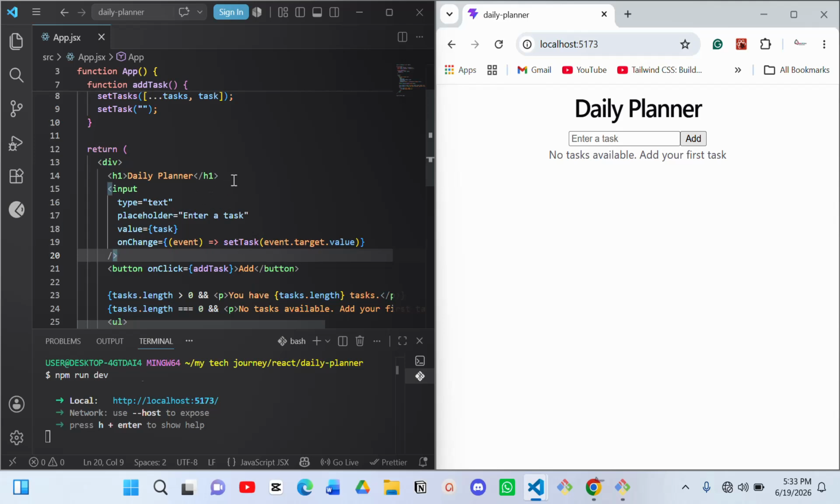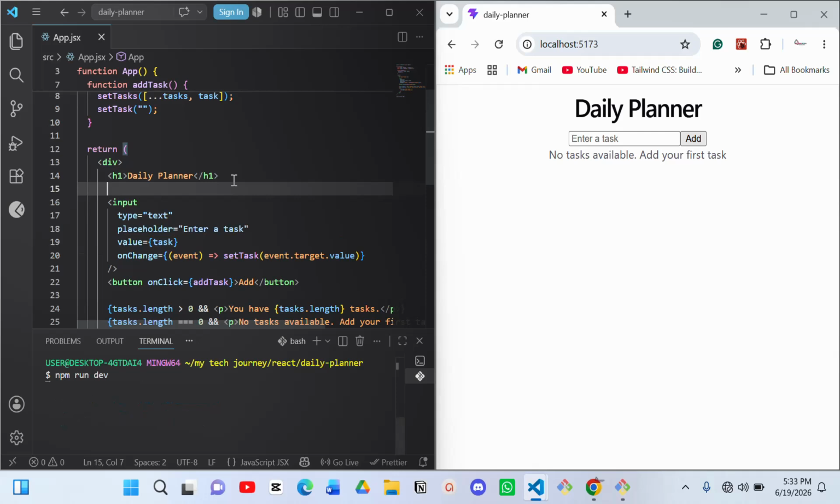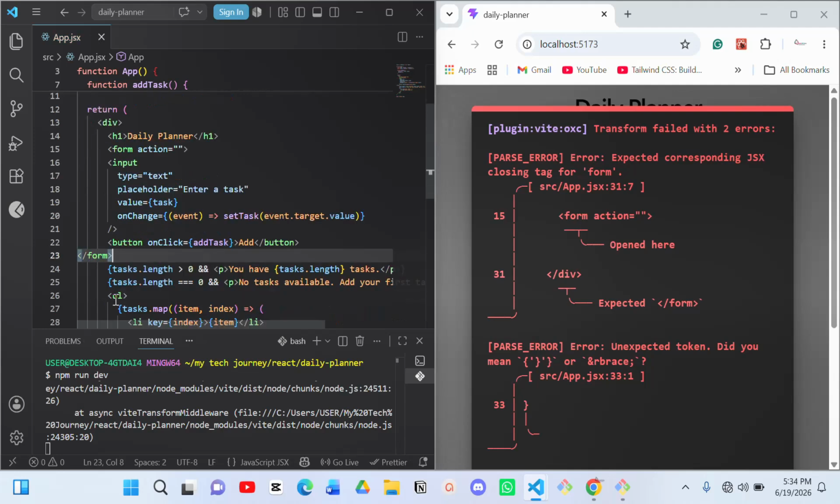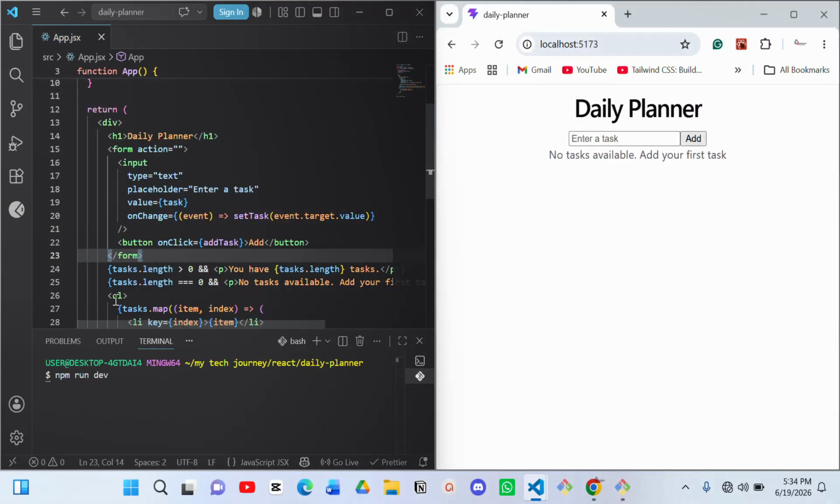So we want to try and put both the input and the button inside a form. We have to bring this form, let me just cut it and bring it to the end of the button here. Let me reset everything. All right, so now we have our form here, and the input and button are inside it.